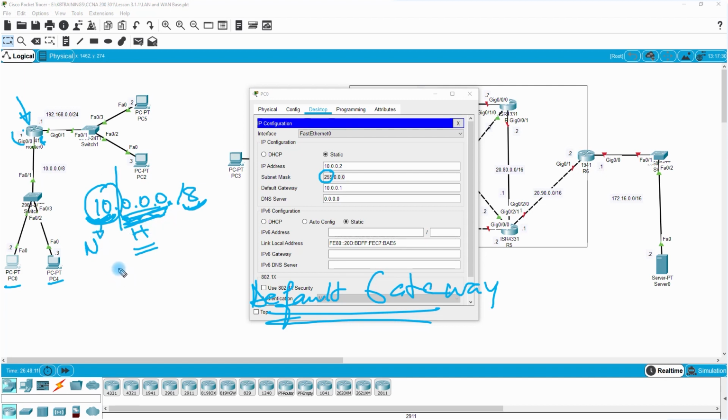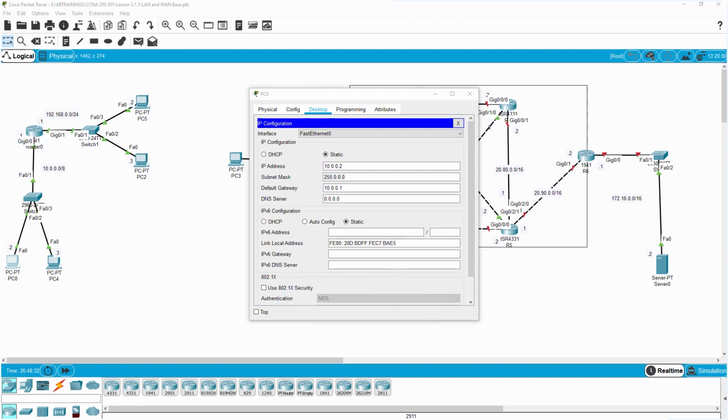So if we have a computer with 10.0.0.2 and another with 10.0.0.3, these are in the same network because they have the same network portion, 10. If we have 10 and 11 with /8, these are in two different networks. So that's how you detect that. You can see here that we have the subnet mask. Of course, we also have the default gateway, which is the IP of this interface here.